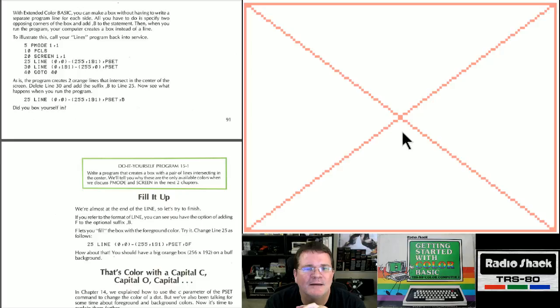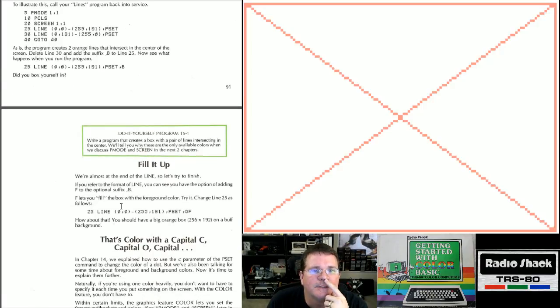All right, now it says here, fill it up. We're almost at the end of the line, pun intended. So let's try to finish. If you refer to the format of LINE, you can see that we have the option of adding an F, to the optional suffix B. F allows you to fill in the box with the foreground color. Change line 25 that drew the box.